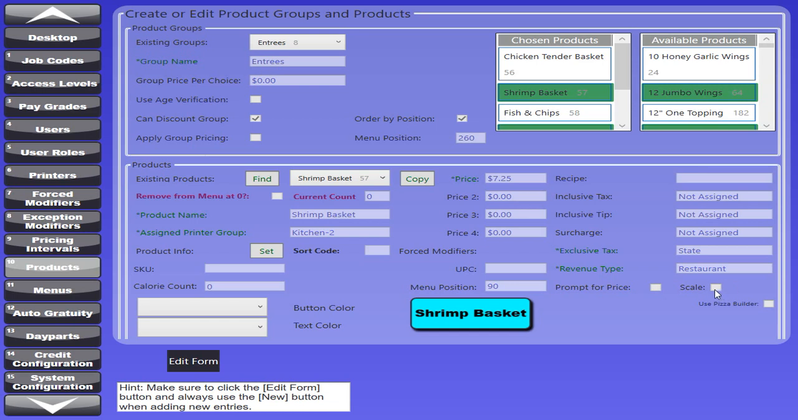We can also set a scale function here if you're using a scale. Yogurt shops, seafood markets, things like that. If you need to charge by the ounce or by the pound, we can set that here too, and use the pizza builder function if we want.